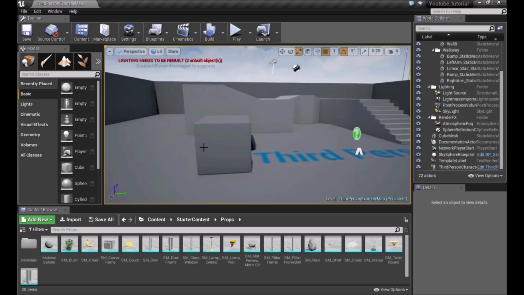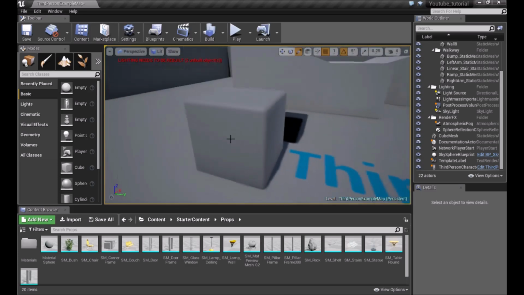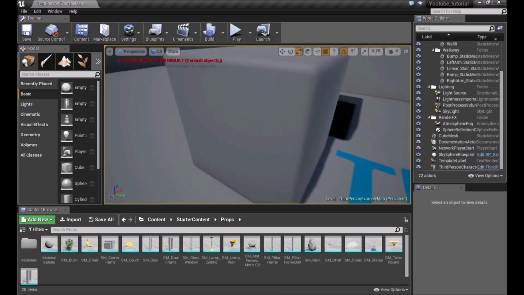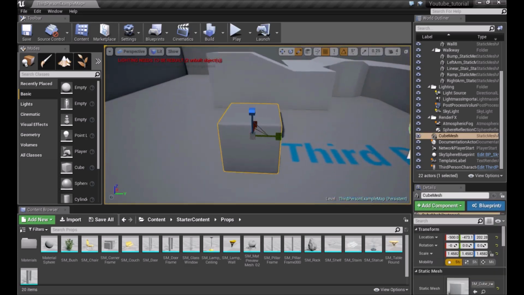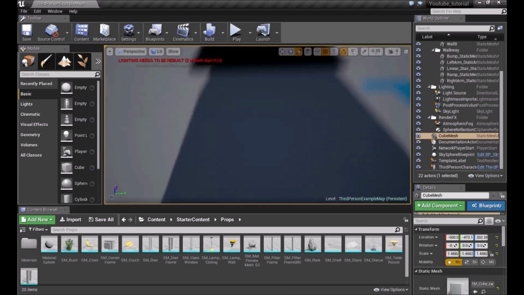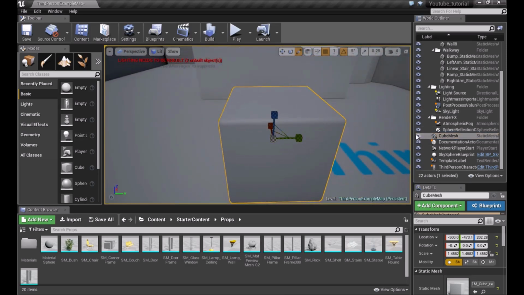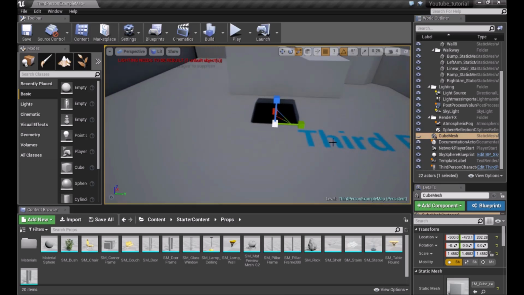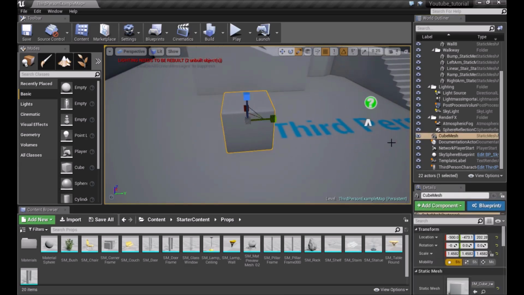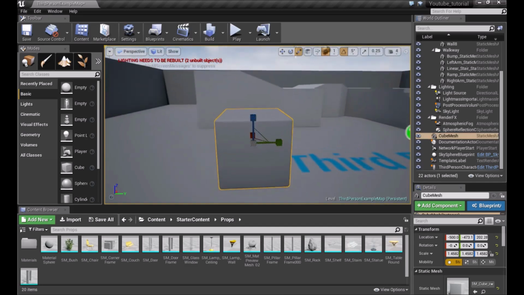Let's say you're making something inside this cube, I'll just give you an example, and this cube is in the way and you don't want to have to go inside like this and work, because it's really awkward. So what you'll do is click on this eye icon and the cube will disappear from your scene. Click it again to make the cube appear again.